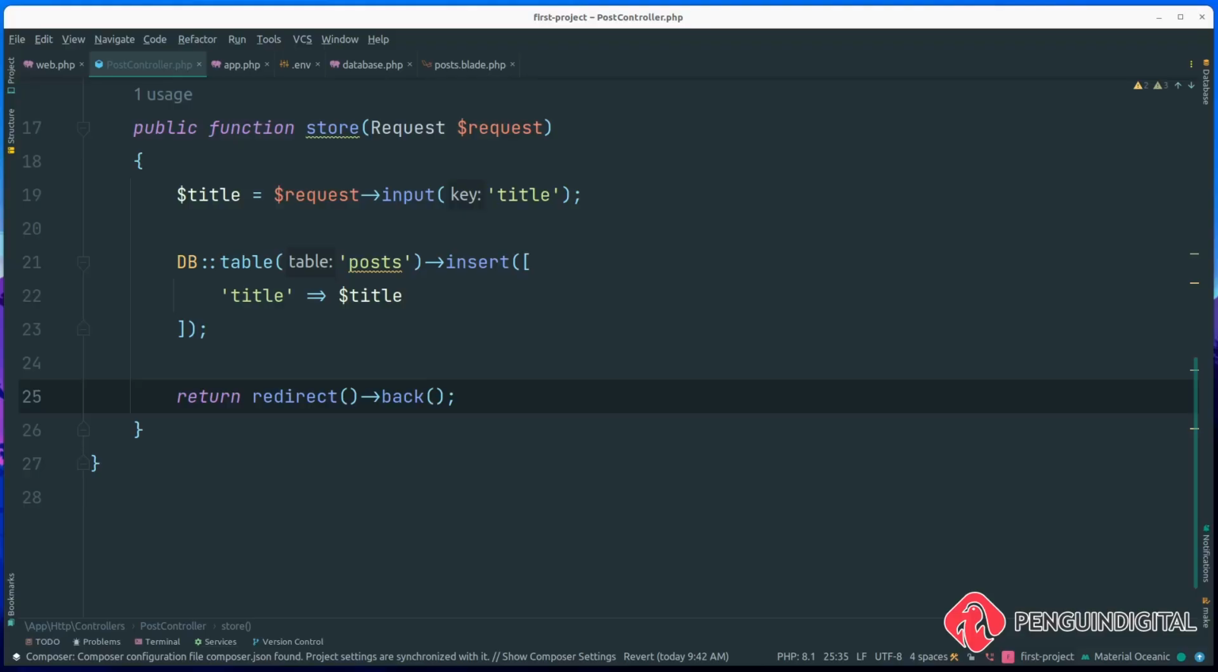So in the last video, we showed you how to create a form, send a CSRF protected request to our store method, and then store it in a database and redirect back to our page. But at the moment, there's no validation on this input. So the user could send anything in this request. They could even send nothing.